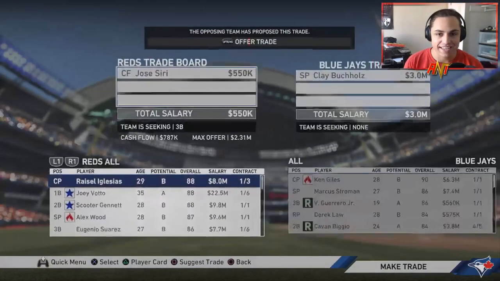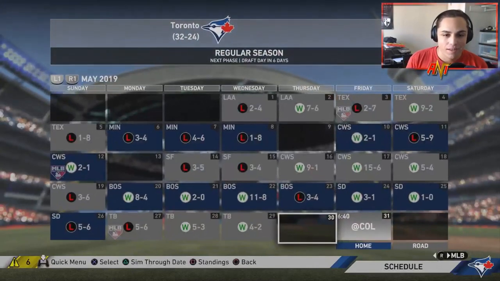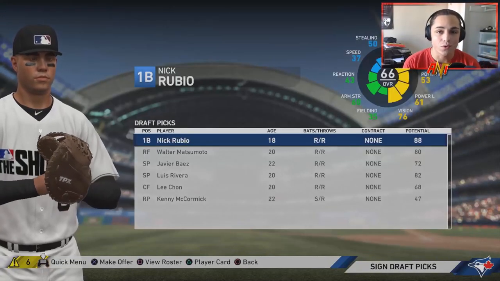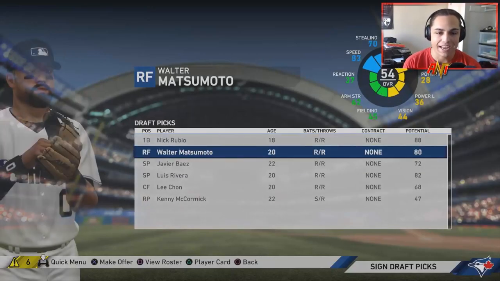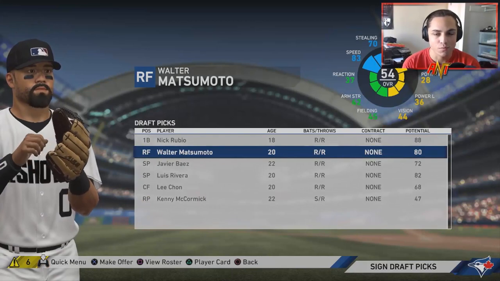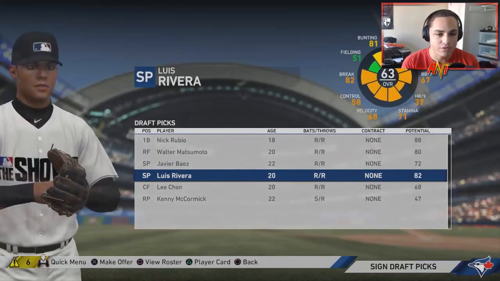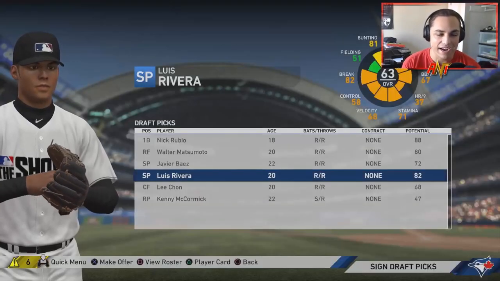Alrighty, so we got our first trade from the Reds. Let's take a look at it. Clay Buchholz for Jose Siri. It's not a big one, but we're off the mark. There's our first trade. All right, so season one's draft, we have a 66 overall with an 88 potential Nick Rubio, first baseman, and we got 80 potential for Walter Matsumoto, a right fielder. He looks okay, nothing too special. And then Luis Rivera, 82 potential, 63 overall. Those are kind of the main highlights of the draft.